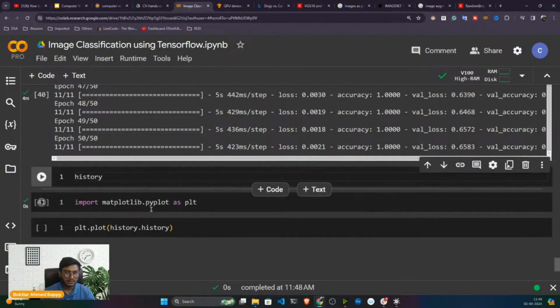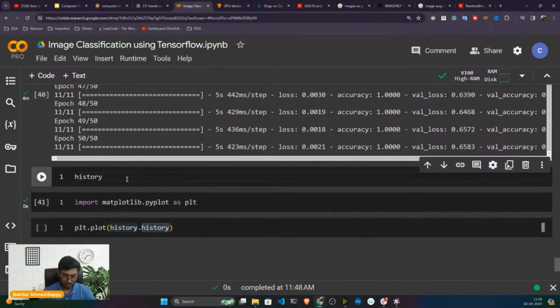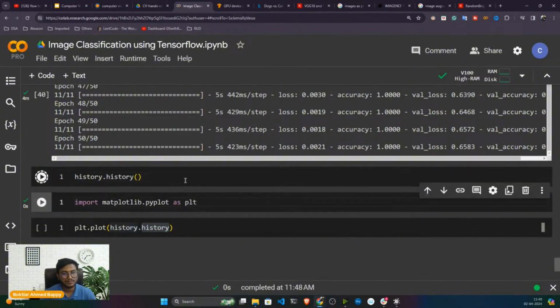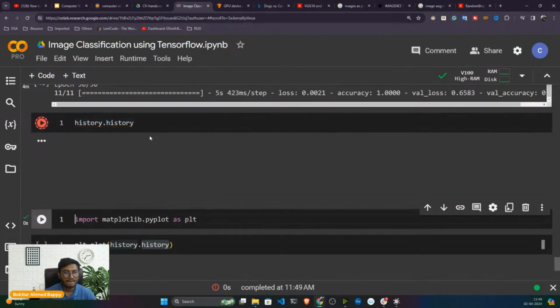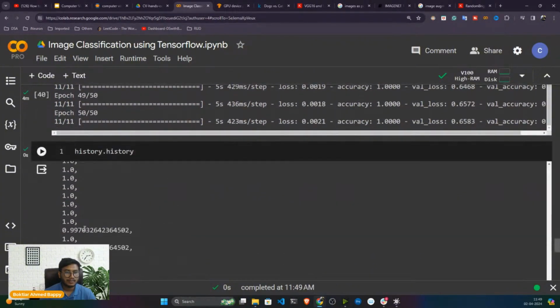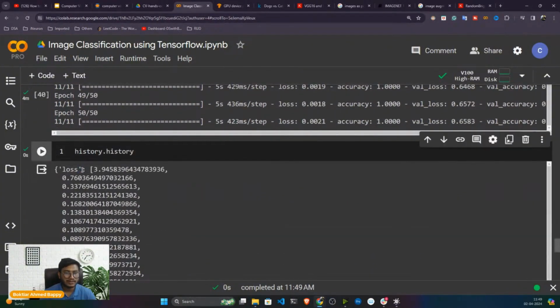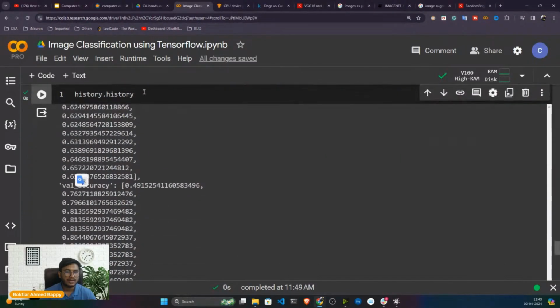So if I just do history.history, it will show you one table. See guys, it will give you all the metrics and losses. This is the loss and this is the accuracy. Everything it will give you. Now this thing I want to plot.